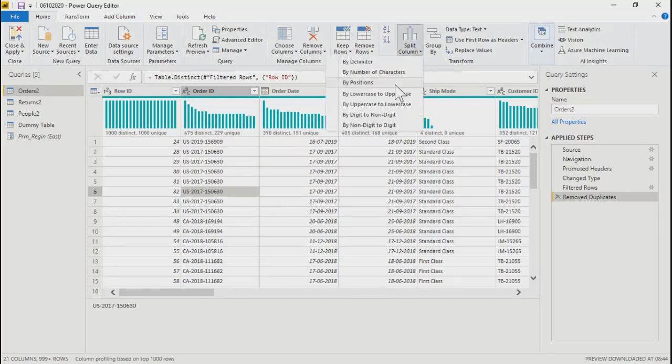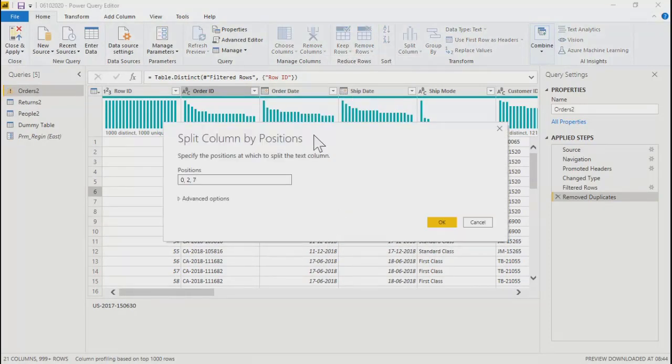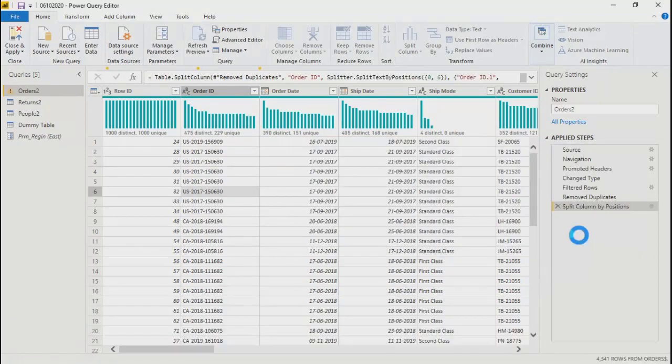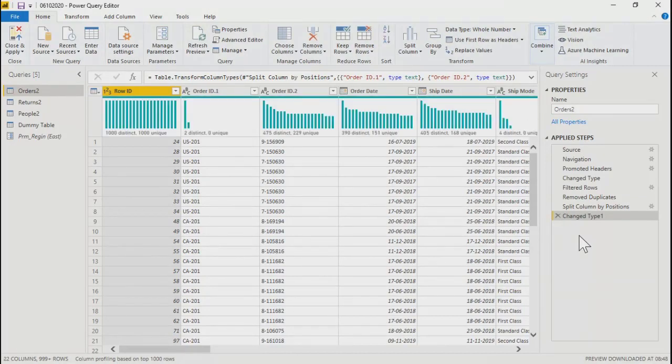But if you want to use anything else, for example positions, let's see what happens in positions. It is asking for the number of characters, the positions through which you want to split this. So let's say US hyphen then 2017, total characters 6. Let's say you want to split it by 0, comma 6. But let's see what happens. See, it has split that field from the 6th character only.